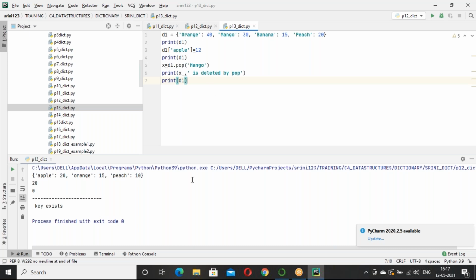But here on the dictionary, see, D1 is the dictionary: orange 40, mango 30, banana 15, peach 20. Apple is equal to 12. Is the key apple available? Not available, so it will add the new element to the dictionary D1, apple 12. After adding apple 12, here I am printing the dictionary.